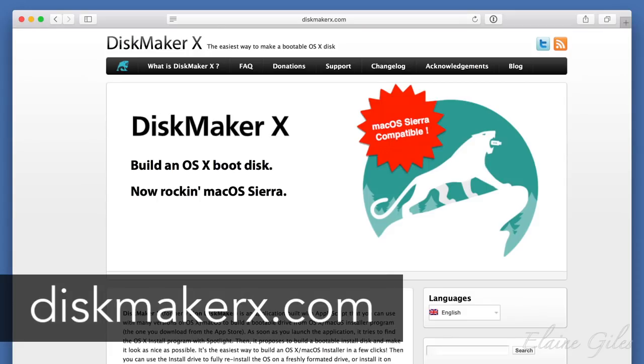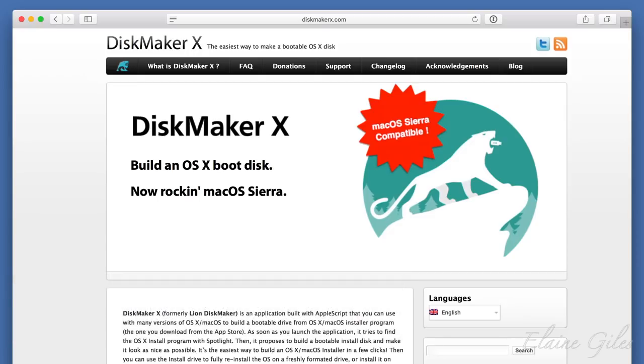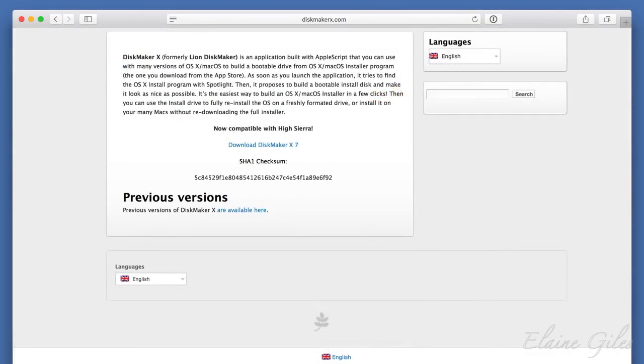I'm recording this on the day High Sierra was released, and while there is a version of DiskMaker X that is compatible with it, and available from the website, that website does not make a big show of it right now. Scrolling down though, there is a direct link to download a version to create a boot disk for macOS High Sierra.